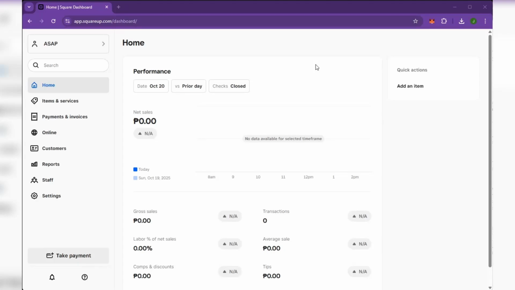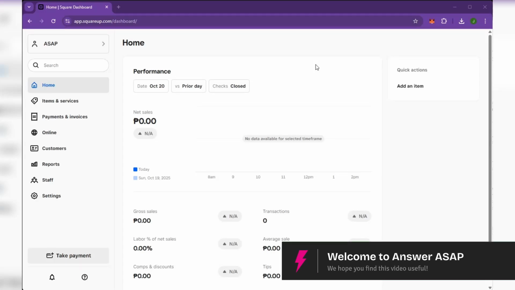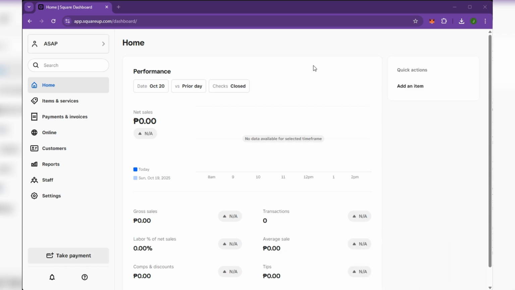In this video, I will show you how to export a sales report to CSV in Square. First, log into your Square account. Once you're logged in, you will see your main dashboard.